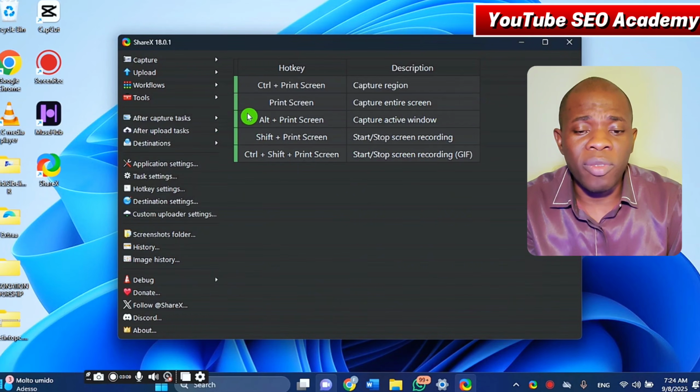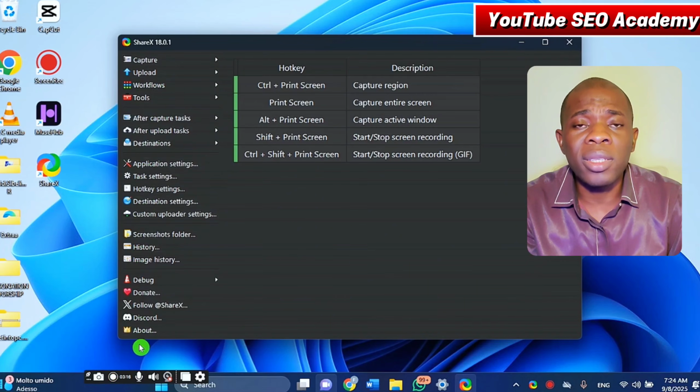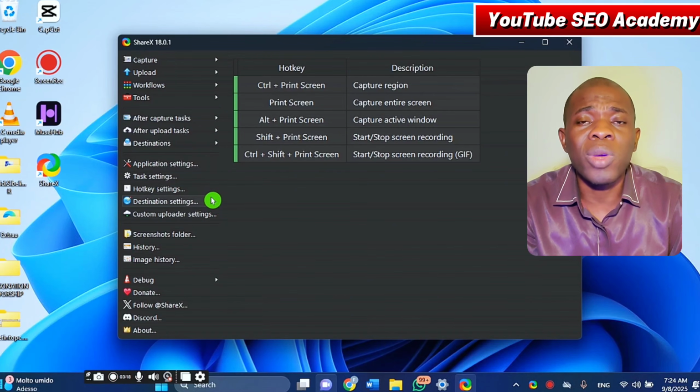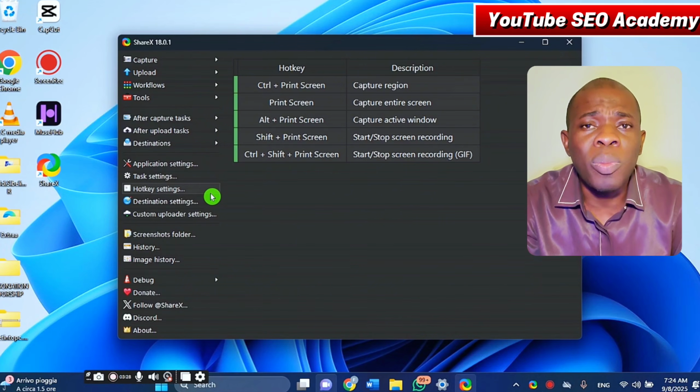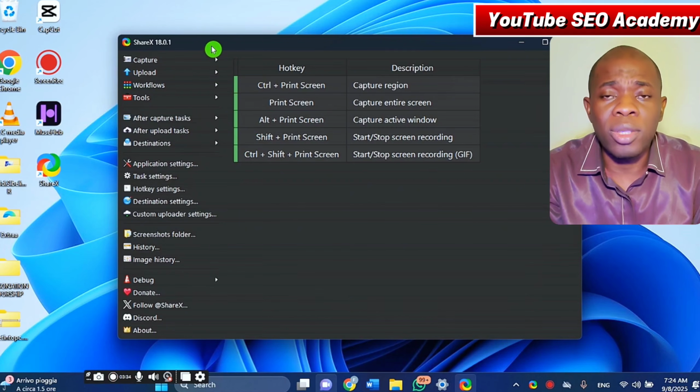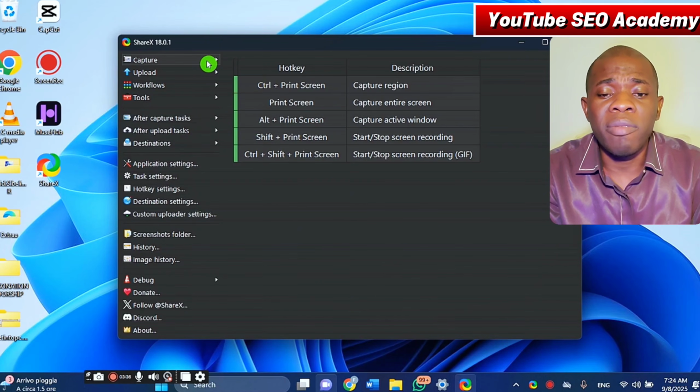You can just remove them for now, and then we are going to see these various functionalities or features we have, and these are things we are going to study in this to show you the best settings you should put your Sharex to get the optimal resolution that you will need for your work, and to help you also in your workflow. The very first thing we have here is capture, we have upload, we have workflow, we have tools.